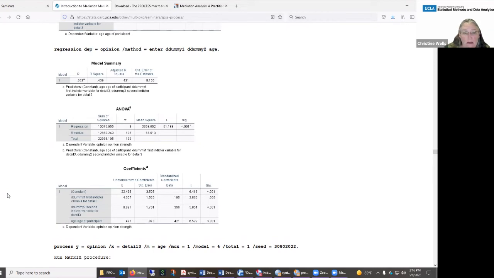All right. Has anybody run any of these models? Have you run these on your own installation of SPSS? Does anybody have any questions or comments about running these models themselves?